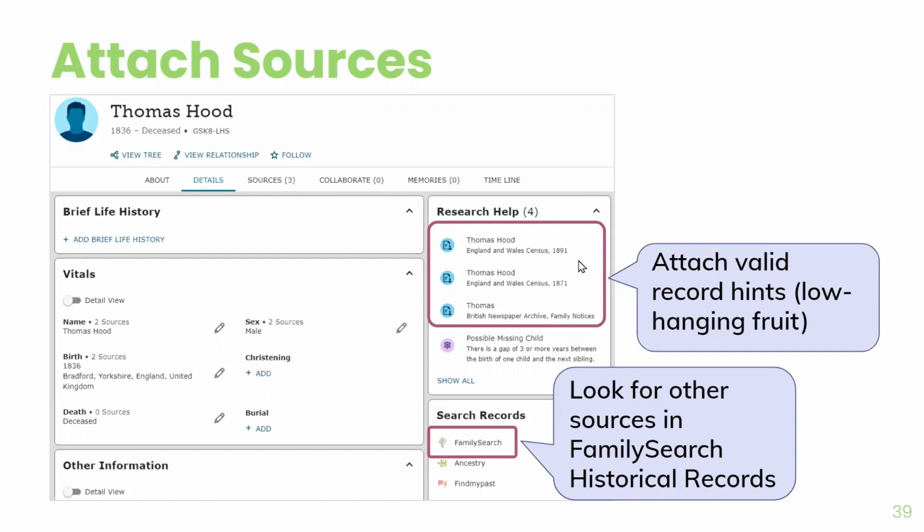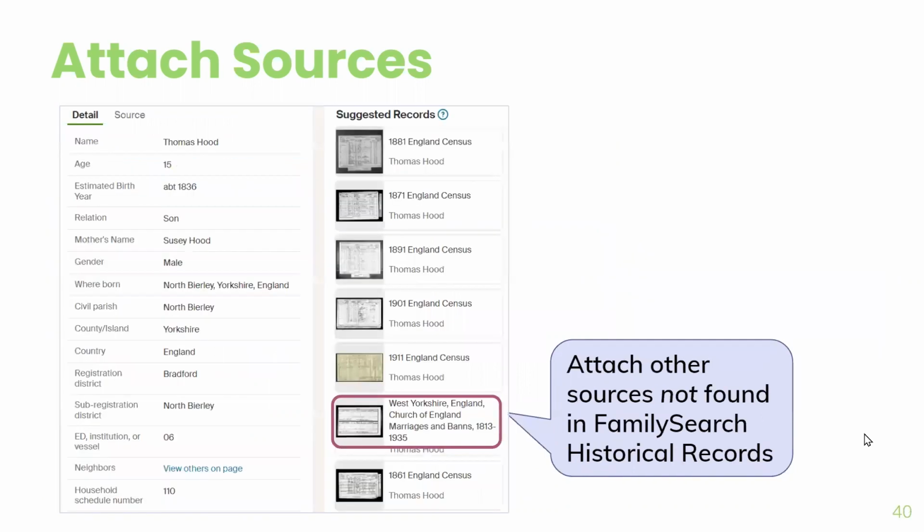So that's why I always try to attach the FamilySearch version of a census or whatever source before I do the others. If I can't find it in FamilySearch Historical Records, then I will attach the other source. And as it happens, I could not find that marriage record in FamilySearch Historical Records, so I went ahead and attached it from Ancestry.